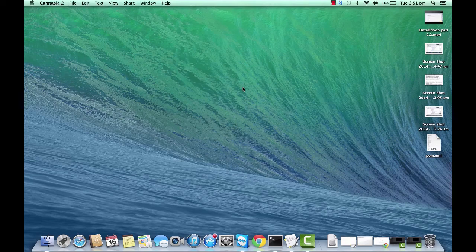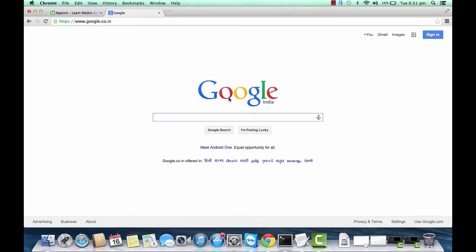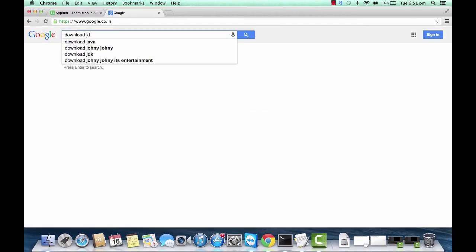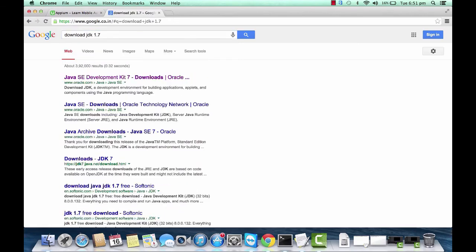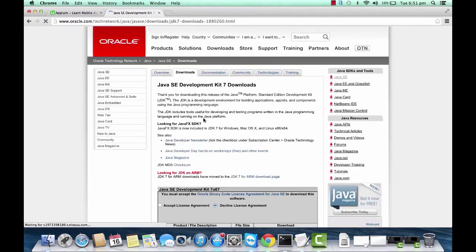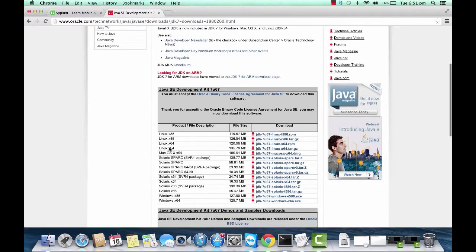All right. So let's see how we can download and configure Java on Mac OS X, and how we can configure the environment variables. So I'll go to Google and write download JDK, and I'll download 1.7 itself, the Java Development Kit 7. So from here, since we are doing it for Mac, I'll accept the license, and this is the downloadable file that you need to download, right?